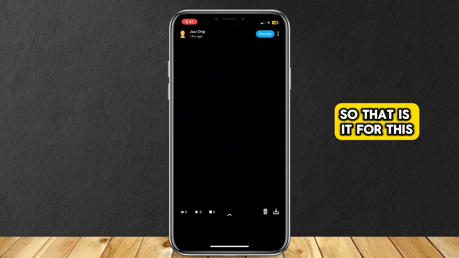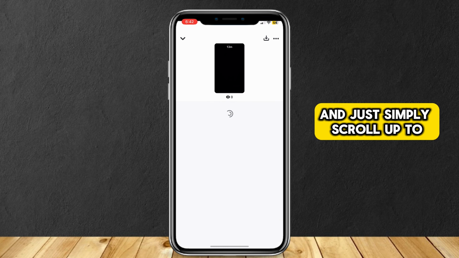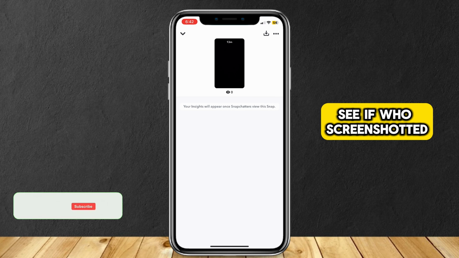So that is it for this video. That is how you can check if anyone has screenshotted, and just simply scroll up to see who screenshotted.